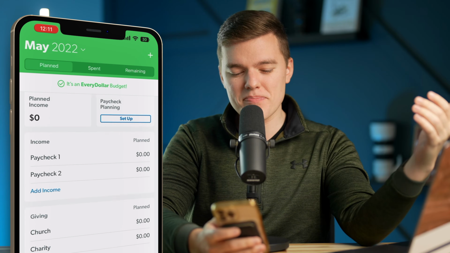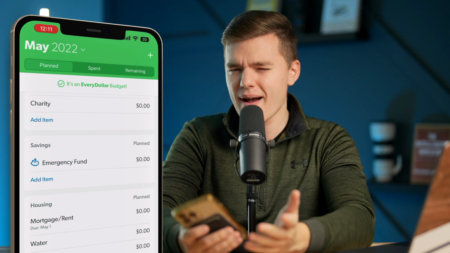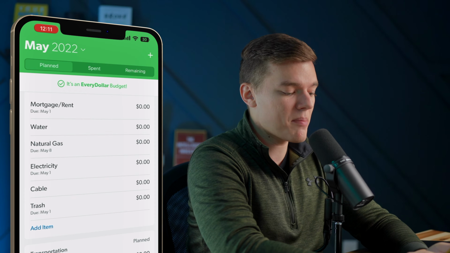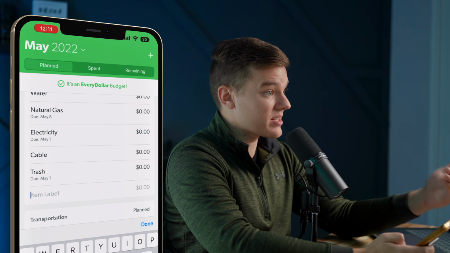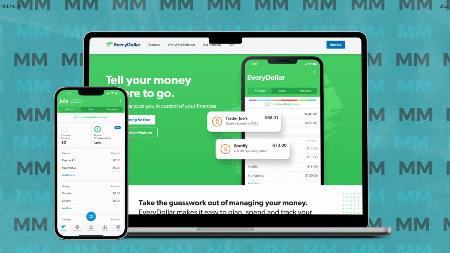Now again, it's going to start off by giving you all of these basic canned categories, most of which will probably apply to you, but you can easily delete or add categories just by swiping over to the left and selecting delete, or you can hit add item and create an entirely new line item in your budget. All of this can also be accessed from the desktop platform, which I'll show you at the end of the video, but the beauty of this tool is that you can budget right from your smartphone, so that's why we're specifically going to focus on the app in today's video.